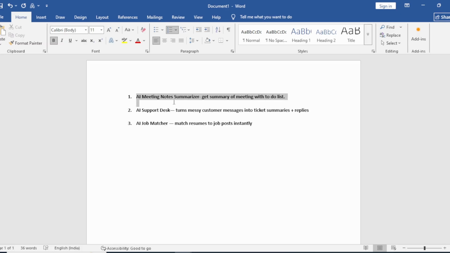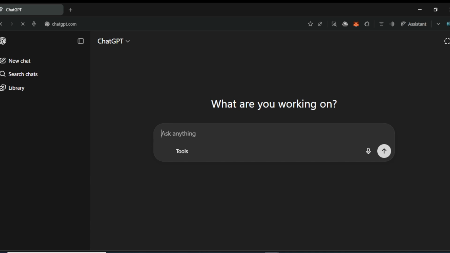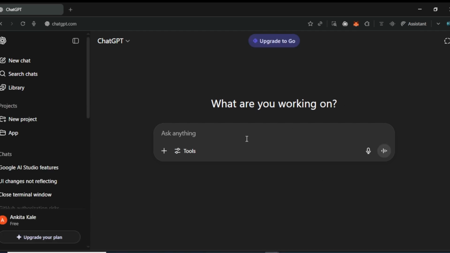Now, the idea I'm building today is called AI Meeting Notes Summarizer, an app that can read an entire meeting transcript and instantly generate the key points, decisions, and action items. So first, let's jump into ChatGPT and ask it to generate a perfect prompt to build this app inside Google AI Studio.